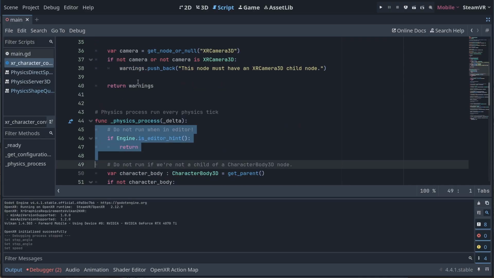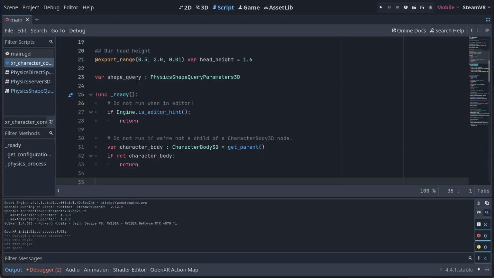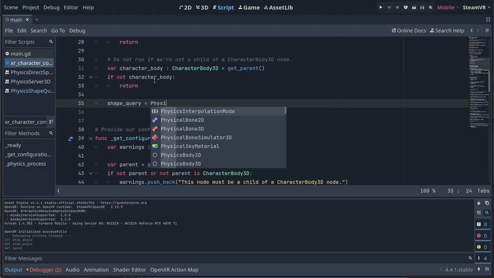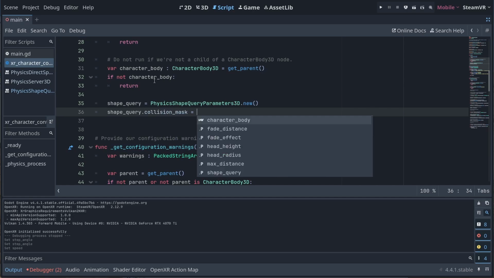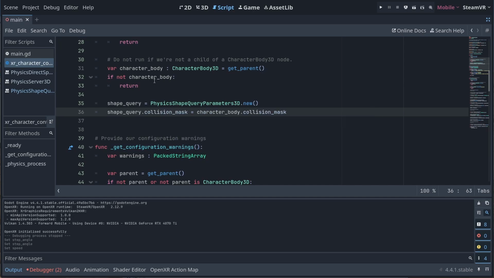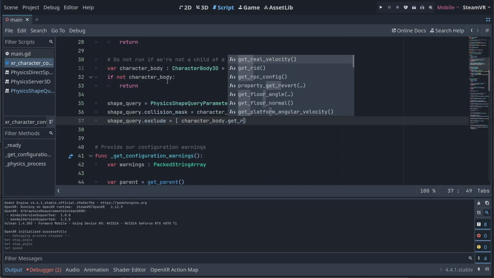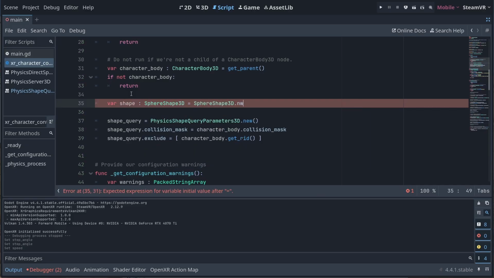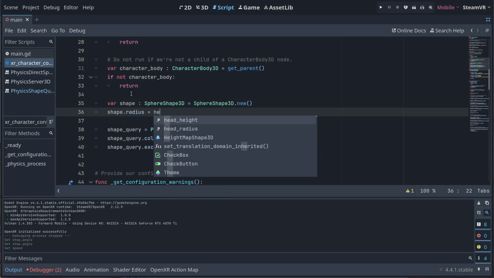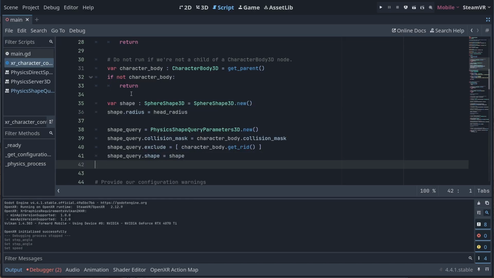We copy the code where we exit if we're in the editor or if we do not have a character body. Now we create a new shape query object. We copy the collision mask of our character body onto our query object. And we make sure we exclude our character body from the objects we collide with. We create a sphere shape to check collision width and set the size of this to our head radius. And assign this shape to our shape query.